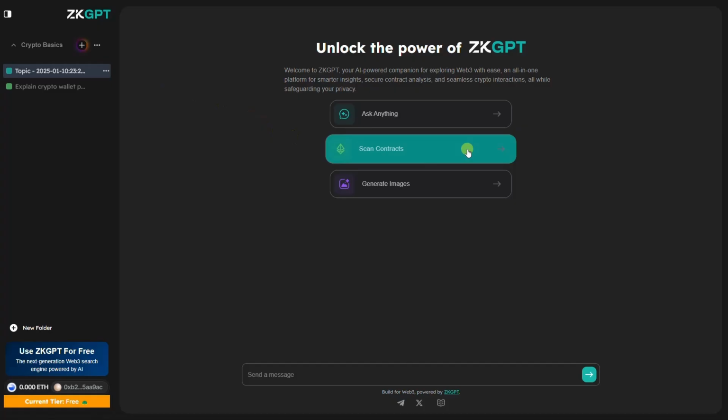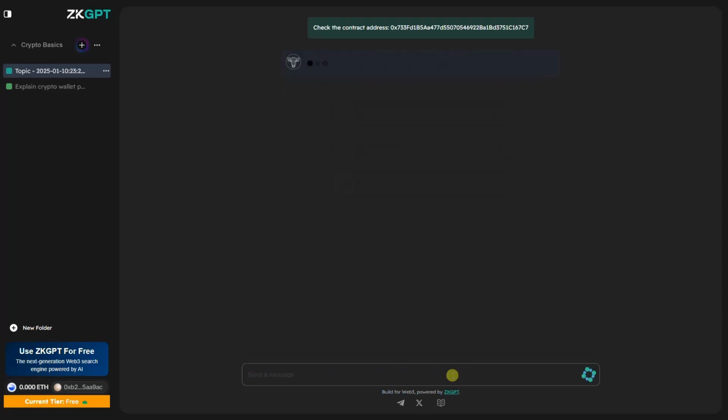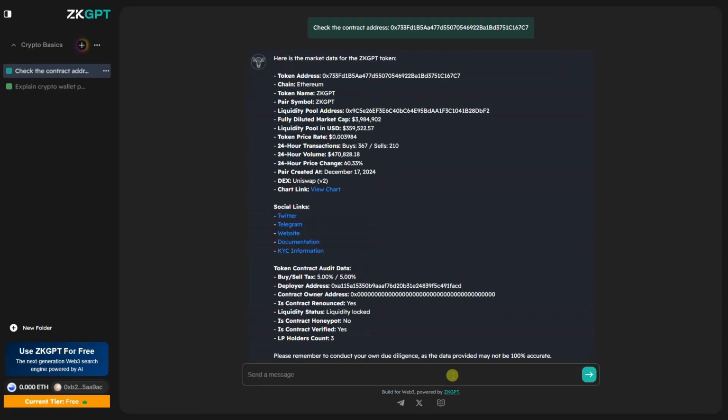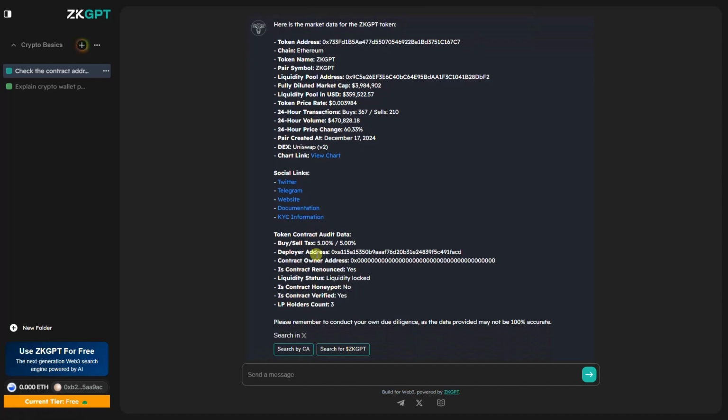Next, let's explore Scan Contracts. I'll input the contract address for the ZKGPT token. In just one click, I receive all the details about the contract address. What's particularly useful is that it also provides links to view the price chart and official links for connected platforms. Additionally, there are options to search on Twitter by contract address or ticker, offering great flexibility.